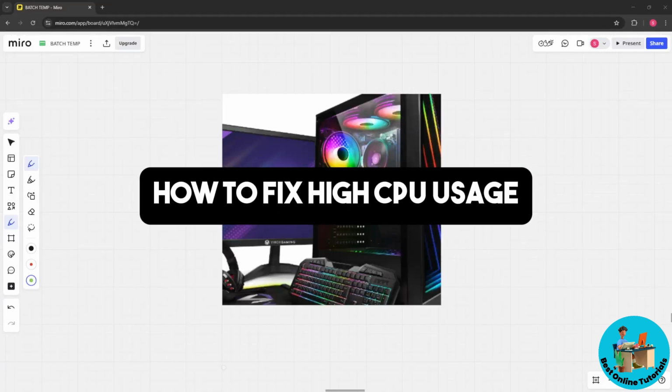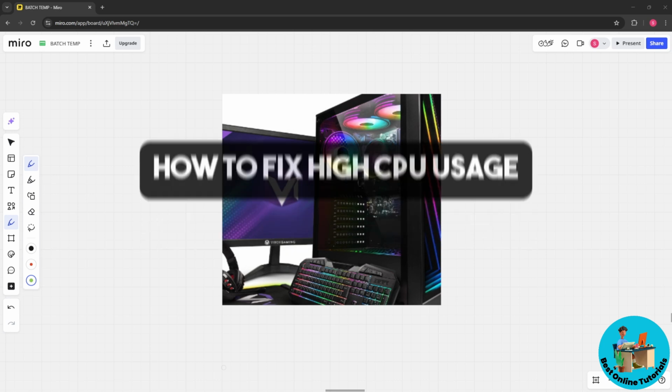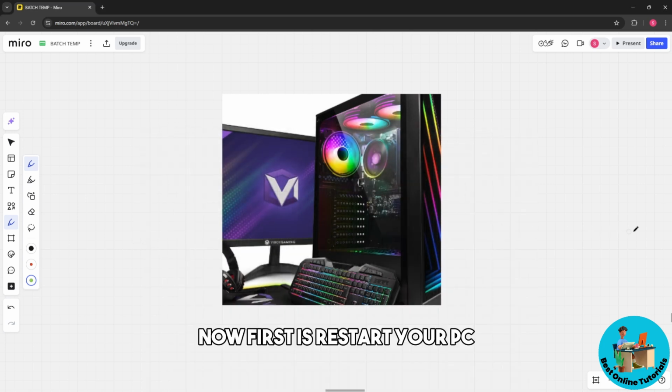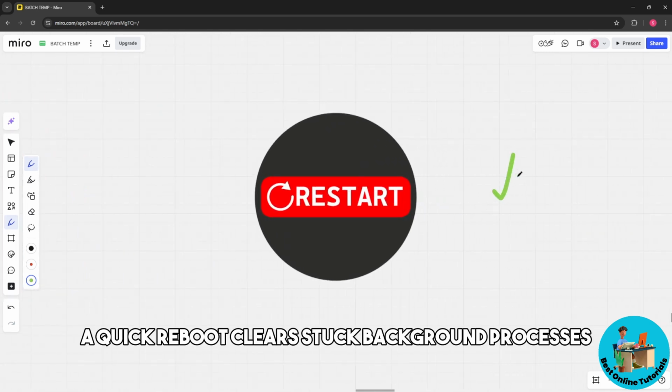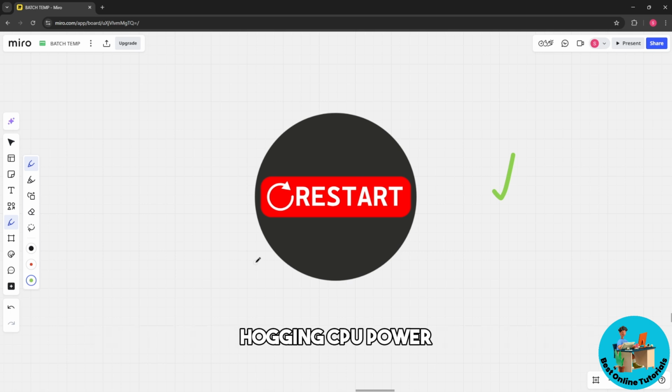Welcome. This is how to fix high CPU usage. Now, first is restart your PC. So guys, a quick reboot clears stuck background processes hogging CPU power.